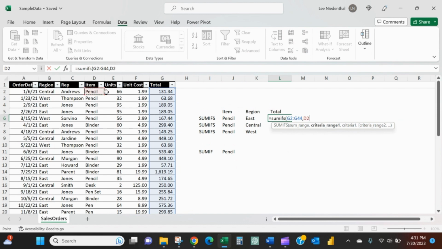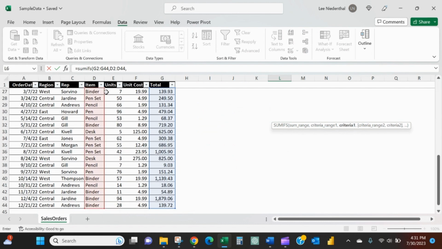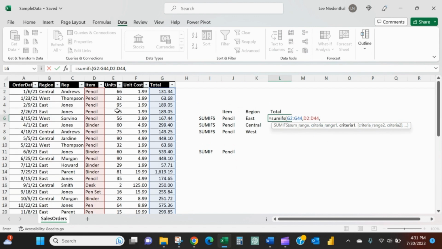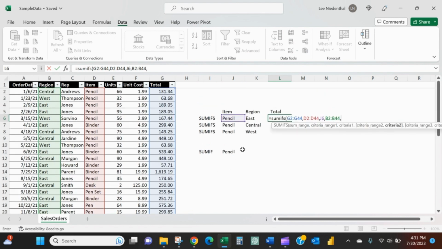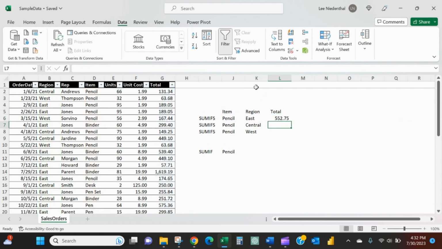So we'll go to the item column, and that's the range for the first criteria. But then what do I want? Well, I only want the ones that say pencil there. So I'll select cell J6 where I've got pencil, and then I also only want pencil sales in the East region. So it'll say, what's your range for your second criteria? And that's the region column. And then what do you want the region to be? Well, in this case, I want it to be the East. So I'll select that cell, close the parentheses, return the formula, and write that formula down.